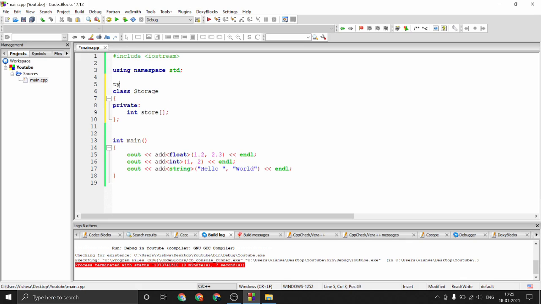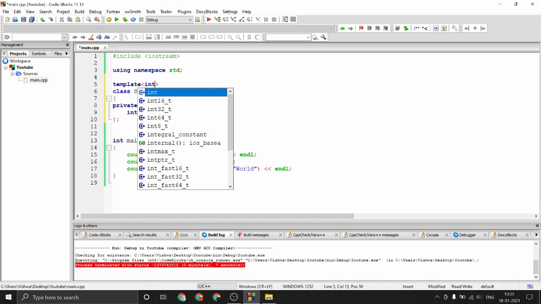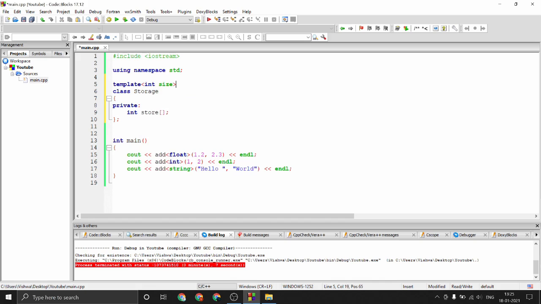Just use another type. So template, and it's going to be integer, because I'm not specifying a class here. If you remember, I used to do something like class T, but here we know the type, right? So you're just going to pass in some size. So I'm just going to say int, right? So int size, well, size is, let's just say S, right? So int S, and I'm just going to create the class with that size, right? That's as simple as that.